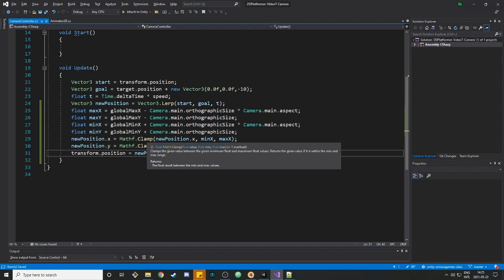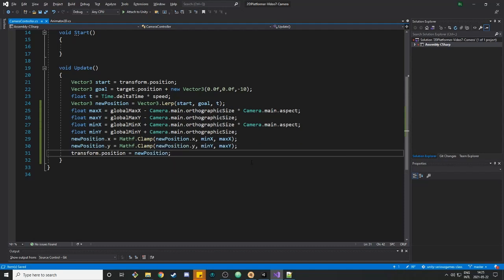Mathf.Clamp will take the value that we want to check for its boundaries, and then it will take the minimum and the maximum to check against. Clamp will return the value if it is between the minimum and maximum, or the given minimum if the value is lower, or the given maximum if the value is bigger. So it's perfect for our scenario here. Then we clamp the x and y values of our new position against the calculated minimums and maximums, and finally apply our new position back to our transform.